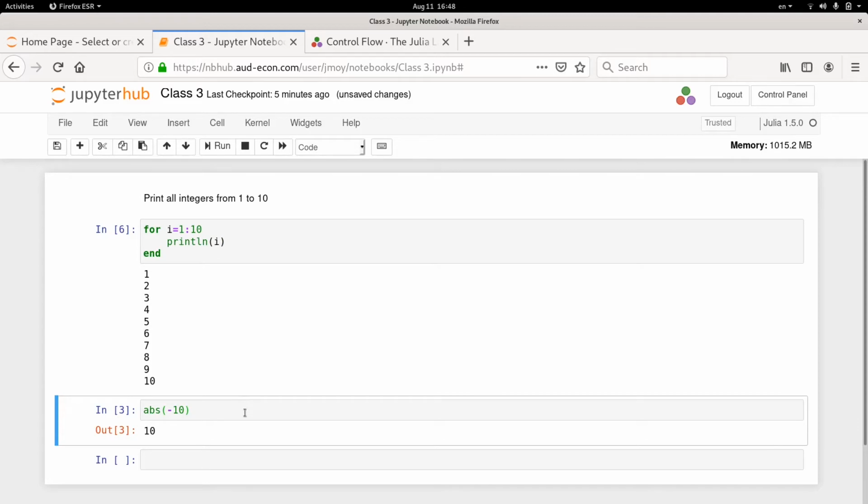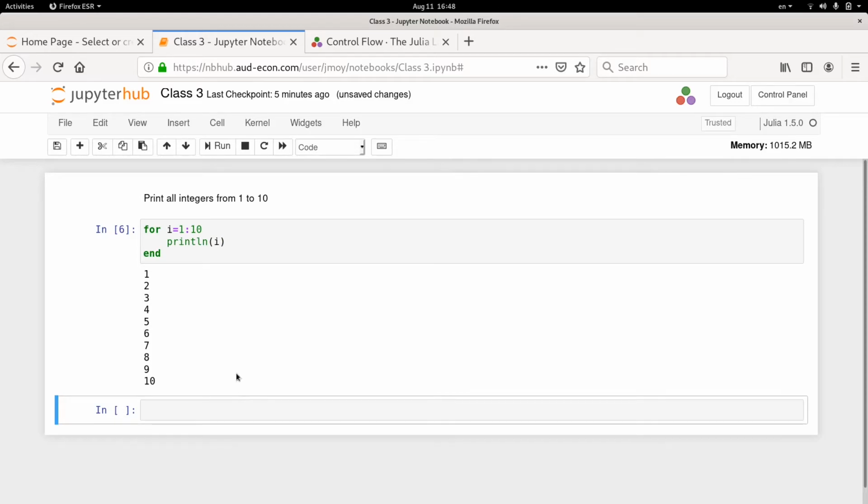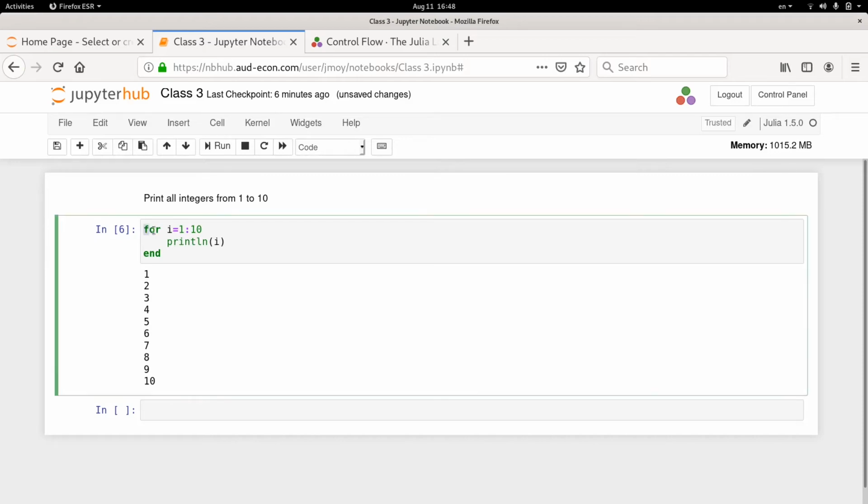Okay, so we have already, let's remove this also. So we have the answer, but how did this all work? So let's look at the structure of a loop. There are multiple kinds of loop in Julia. This is what is known as a for loop. So it says for i is equal to 1:10.